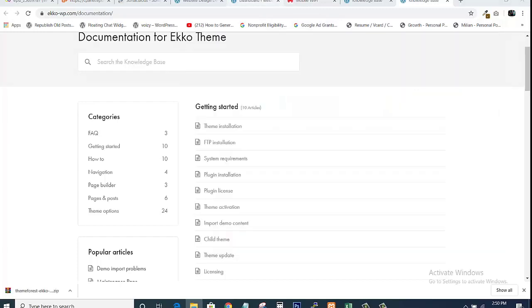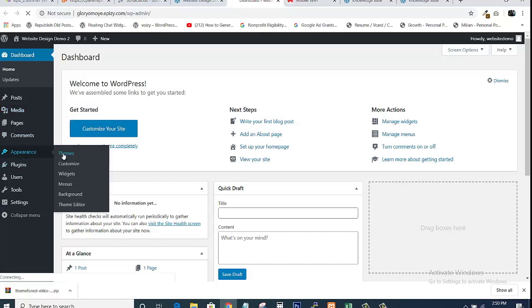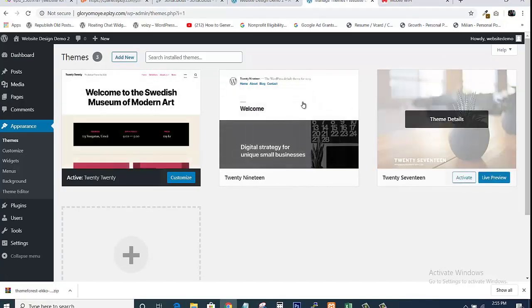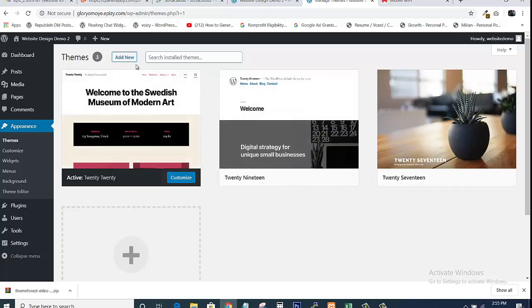So to install, come to your dashboard, come to themes under appearance. Once you are on your dashboard, come to this place under appearance, and click on themes. Once you click on themes, you are brought to this place here. You can see the different themes already pre-installed with our WordPress installation. Then to add a new theme, just click on add new.